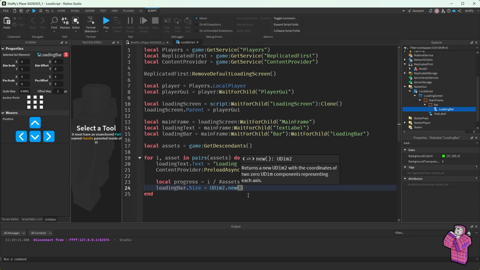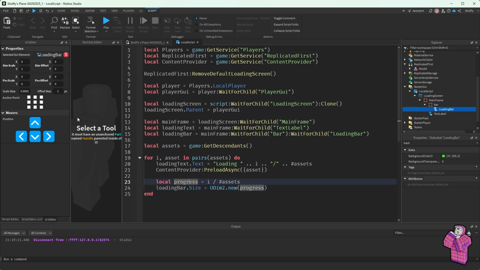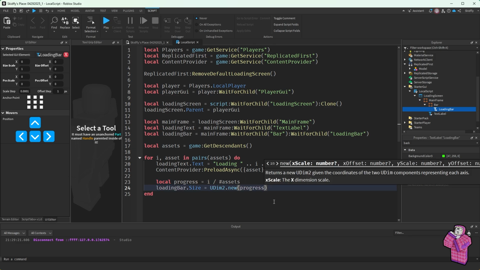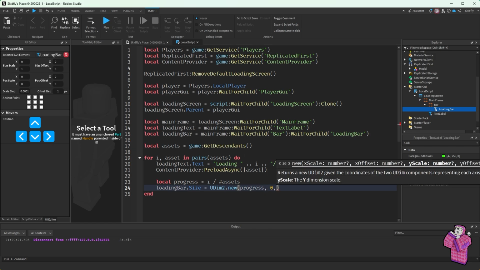So we know that we want the X to represent progress. So remember, we're setting this variable to the X scale, and now we've got to put 3 other numbers to represent X offset, Y scale, Y offset. So we're going to say 0, and then the Y offset, we want to make sure that it's always set to 1 no matter what.